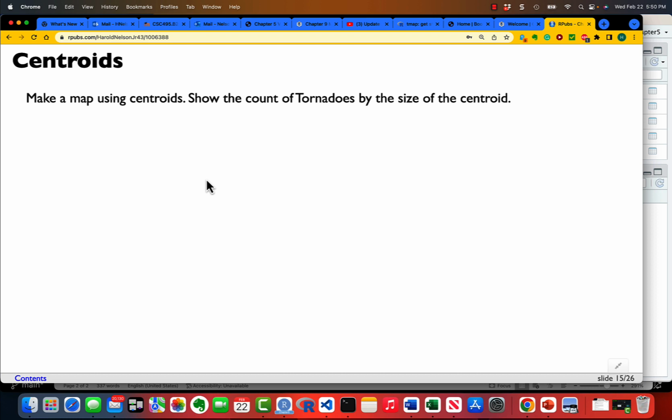So the next step is to make a map using centroids. And I want you to show the count of tornadoes, or possibly the density of tornadoes, by the size of the centroid. And again, this is really just code that you have to copy from the text and look at. And stop the video while you get that done.